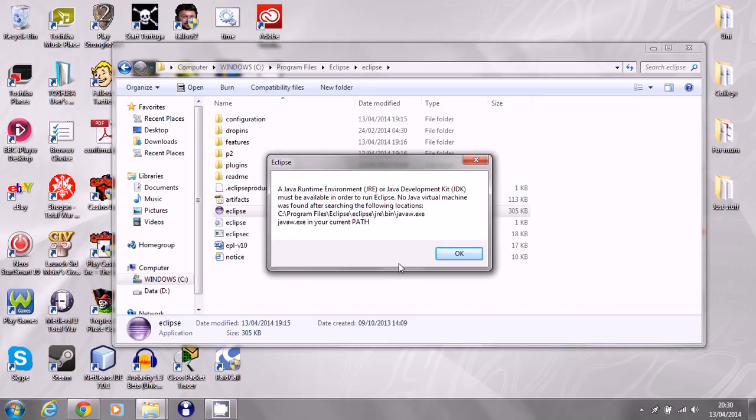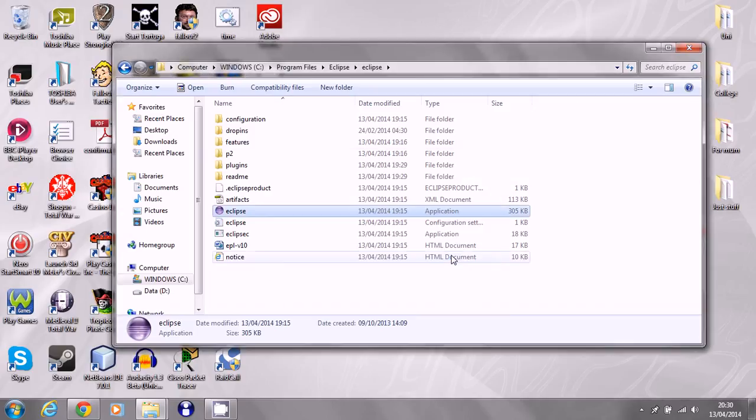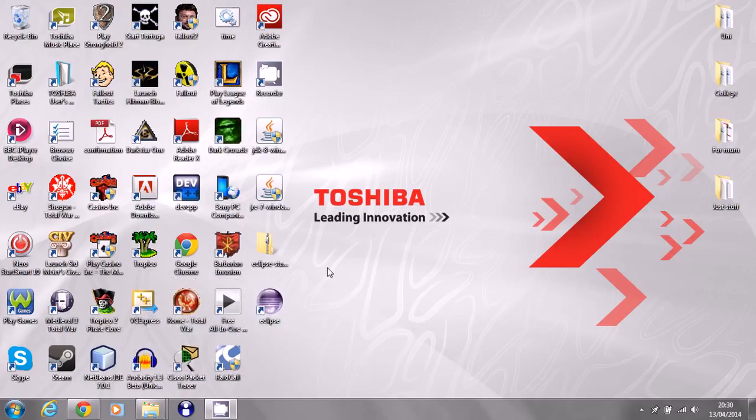A Java runtime environment or Java kit must be available in order to run Eclipse. Now, effectively, this should be solved by installing this, but it does depend on how prevalent your system tends to be. So we're going to double click on JDK 8, and we're going to install it. This will install the Java runtime environment and the Java development kit that we'll need to build the applications. You want to say yes to this, or it won't work. And it should now start booting up.